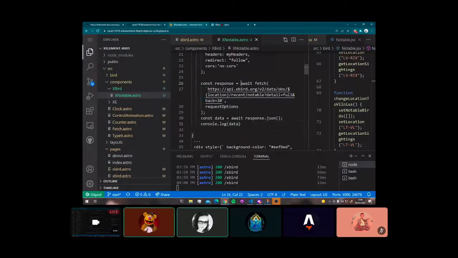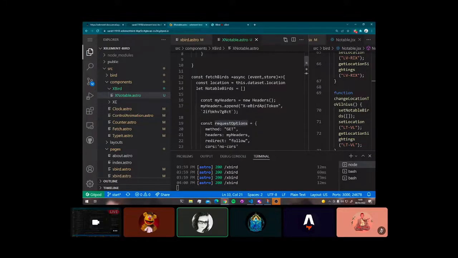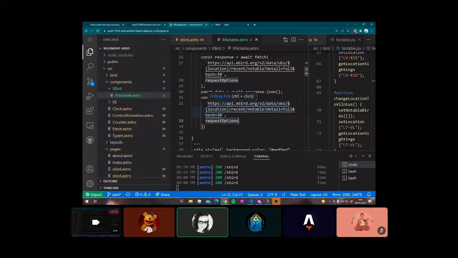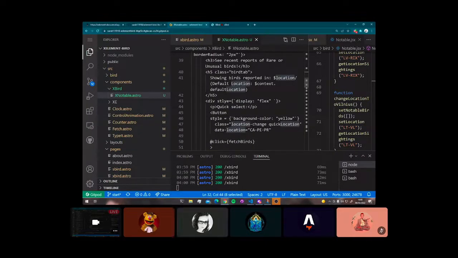Oh, you know what? It may be fine. It's possible there are no rare birds, so an array of length 0 is not impossible. That's true. So in our default, I usually put the default as my very, very local region. Scroll down to the default button and let's change it to something that's for sure going to have some data, so that we know.